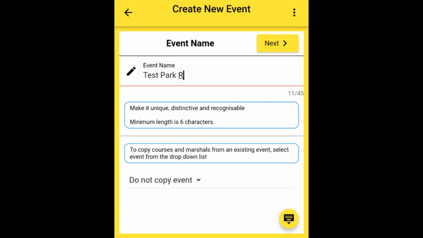If this is a recurring or annual event, consider putting the date, such as the year, in the title to identify it clearly. There is no need to include the location in the name if it is not part of the name, as this is entered on the next screen.